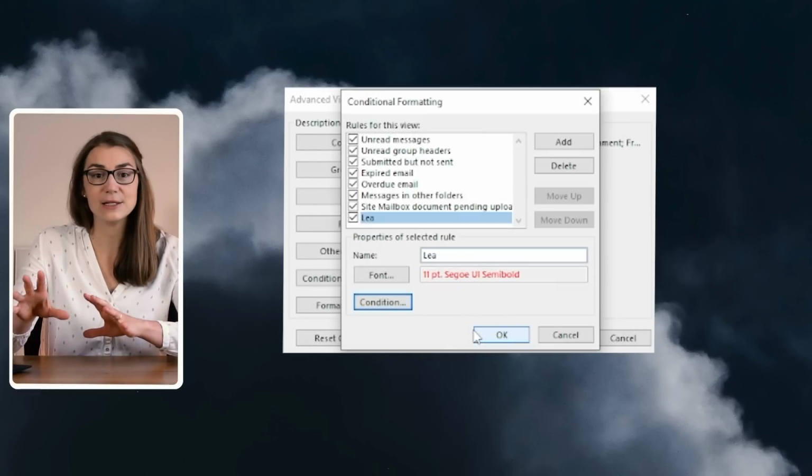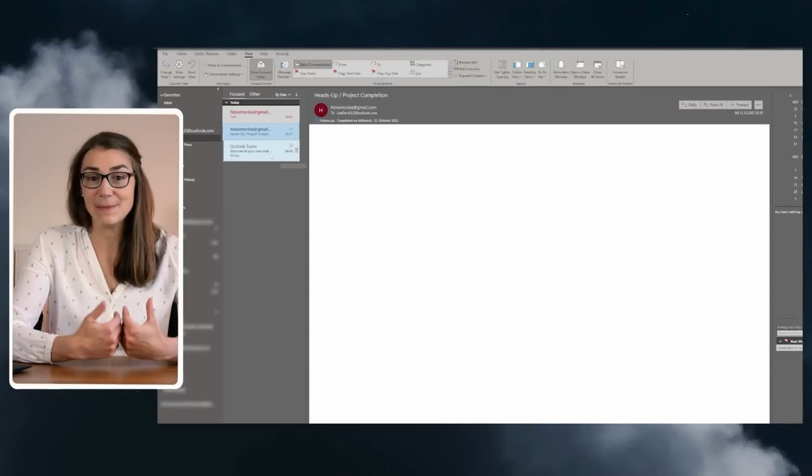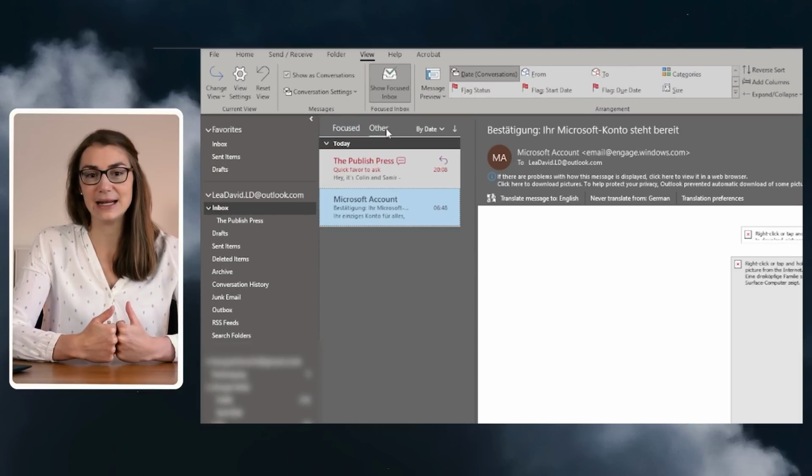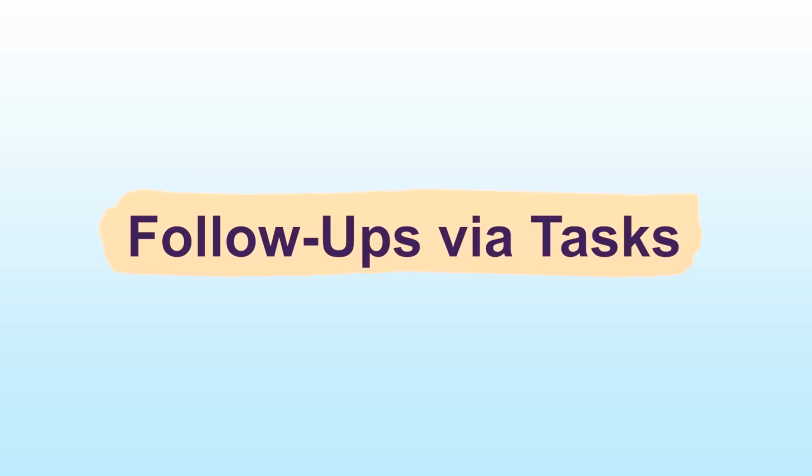Click OK until you get back to your inbox and you'll see that the conditional format is applied. In my case, now all emails are highlighted in red because all of them were addressed directly to me. But especially in a standard inbox at work, this might look totally different. Now we have the first two methods to own your inbox again, automating and color coding. But the third method will help you to fully master it, following up via tasks.